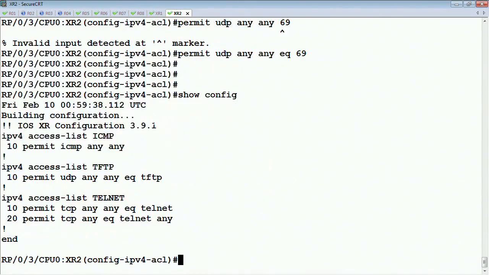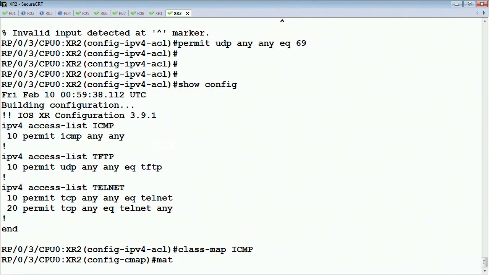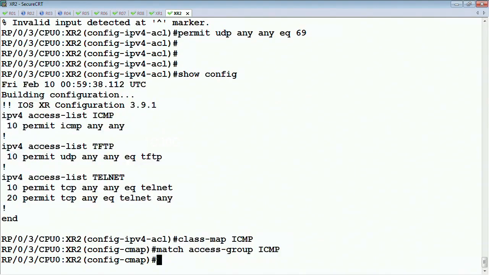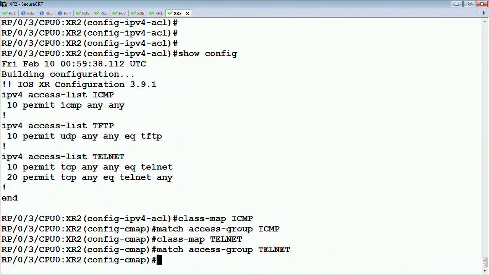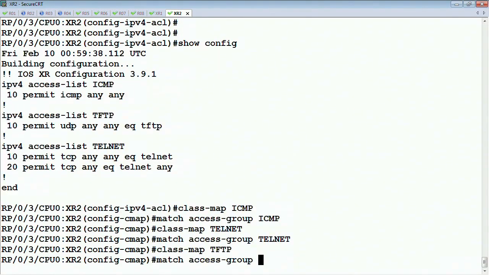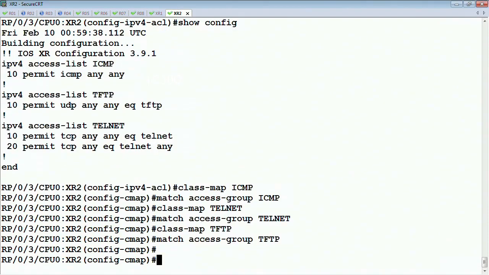If we show config, there are 3 access lists: ICMP, TFTP, and Telnet. Next I'm going to have 3 different class maps. The ICMP class map is going to say match access group ICMP. Telnet says match the Telnet access list. Then TFTP says match access group TFTP. Okay, so now we have the traffic classified.